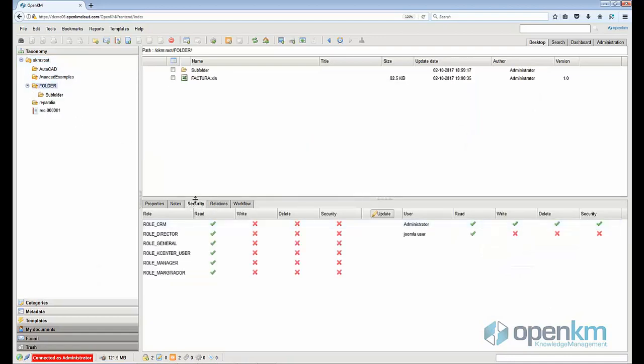And here we can see how we can manage several privileges. The read privilege means that we will be able to see that this folder exists, for example. Write means that we will be able to edit the content inside the folder. Delete means that we will be able to send it to the trash. And security means that if we are able to see the security tab, we will be able to edit the security of that item. It is something that we can do at group level or at personal level.